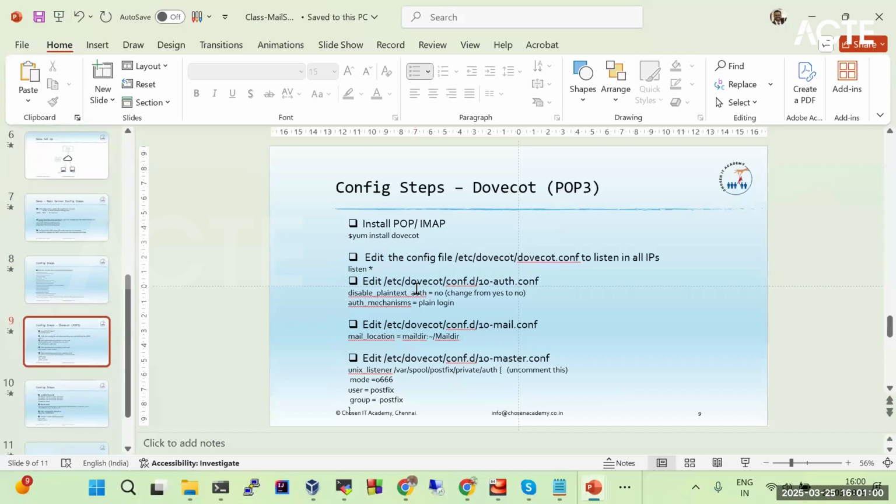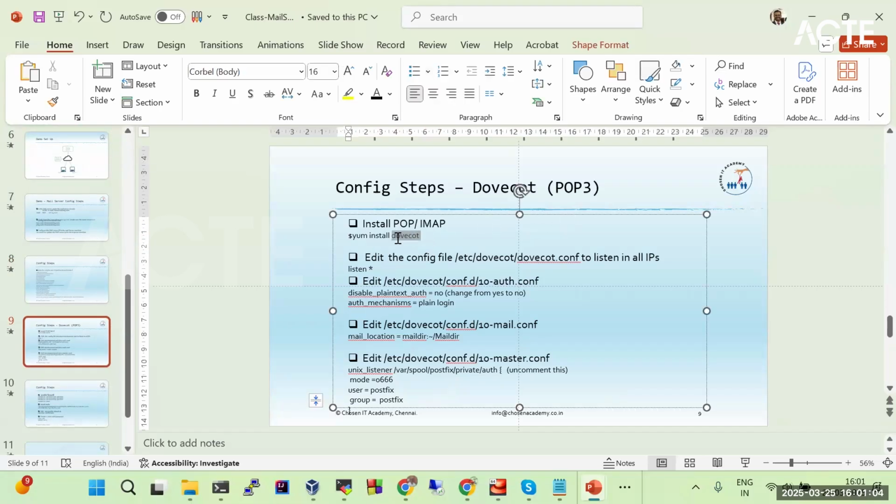So the next one is to install the POP3 server. The command is install dovecot, and once you install, you will have this dovecot configuration. This is a very simple configuration. We have to say listen star, so it will listen on all the IPs. Then we can say there is no authentication, plain text: authentication equal to no, change from yes to no.